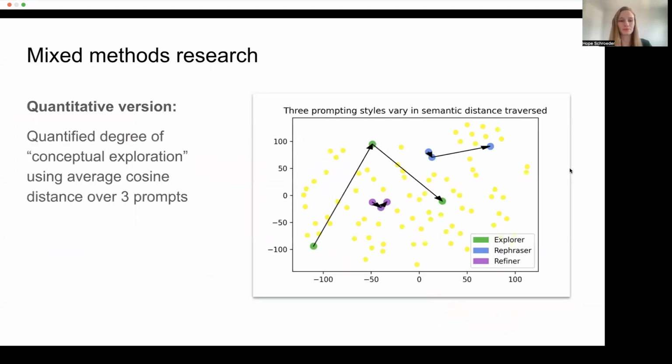So the way that we quantified the way that people were using prompting differently was that we quantified the degree of conceptual exploration that people did over 3 different prompts. There's more details on this in the paper, but essentially we had an embedding of the prompt. Then we took the average cosine distance across these embeddings. And then for this visualization, we just did dimensionality reduction to visualize it in 2D.